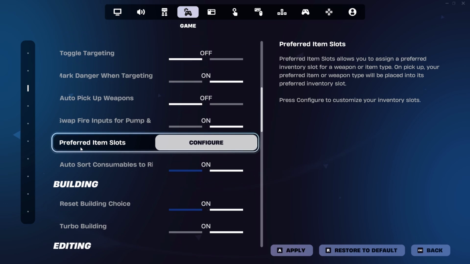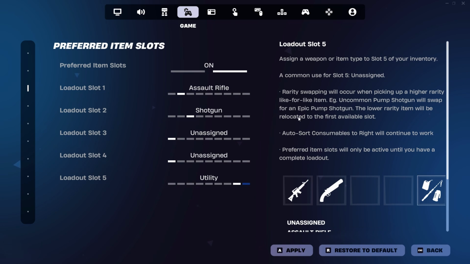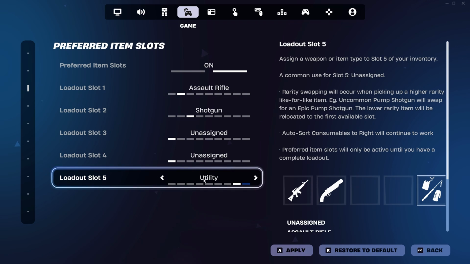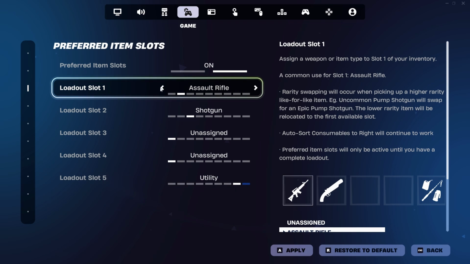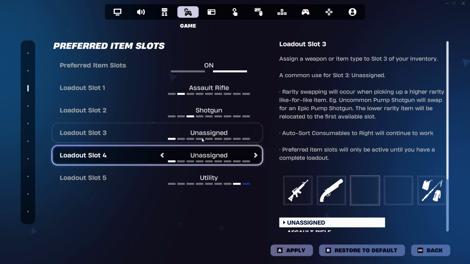And now we get to preferred item slots, a really important setting that I see a lot of people utilizing. So I have preferred item slots on, of course, and this is going to help me automatically arrange my loadout, right? So I don't need to swap it out in game. Utility is the last one, so this is my rotation. For example, katana, I use for movement, or a mask, something like that. And then I got my assault rifle, shotgun, and then these two unassigned ones go for healing, right? So my heals will automatically slot in here, which is kind of nice.